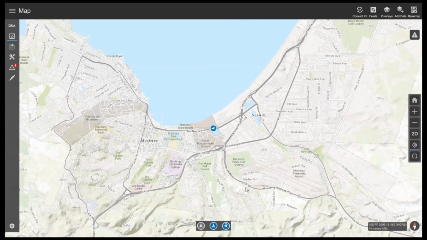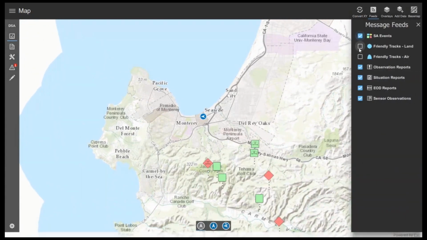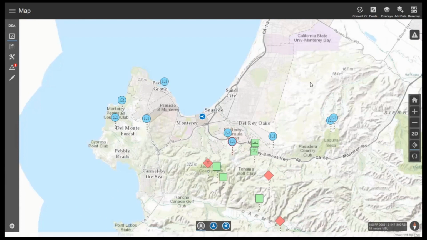We can also see how the app works in a real-time environment. I'll just turn on my feeds. So in this case, the app is displaying a real-time feed of friendly location tracks and a real-time feed of situational awareness events. It's listening on a UDP port for these messages, parsing them, and using a graphics layer in dynamic rendering mode to display them.